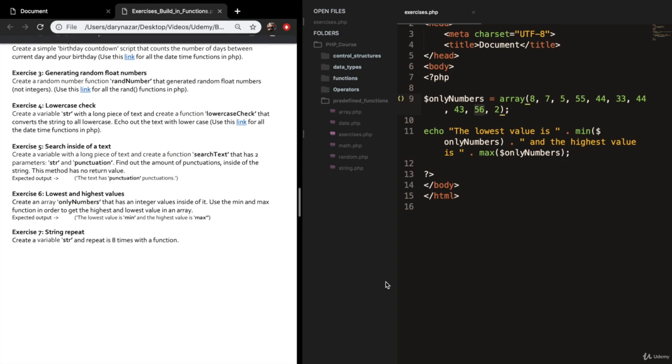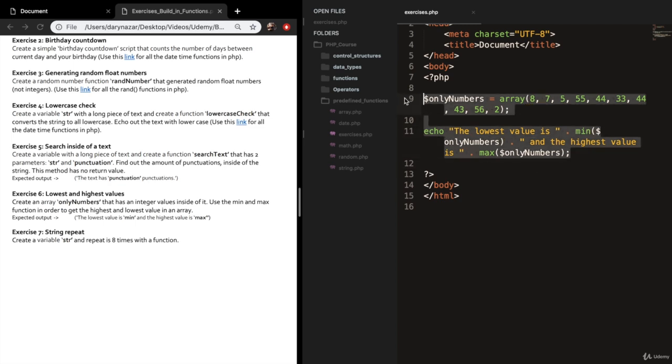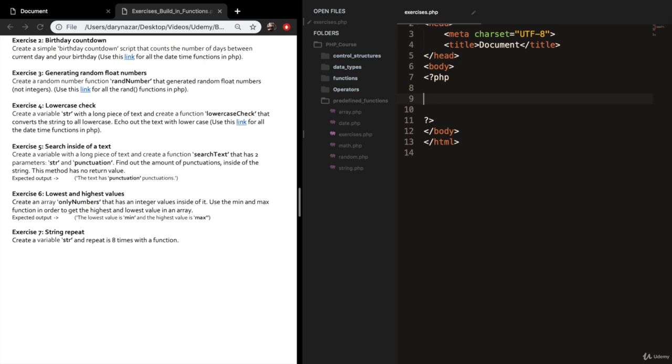So let's continue on with the last exercise, which is called string repeat. And we need to create a variable called string and repeat it 8 times with a function. So let's remove our code. This is an easy one if you have seen the website that I showed you with all the strings. So let's create a string and set it equal to my name is Dari.